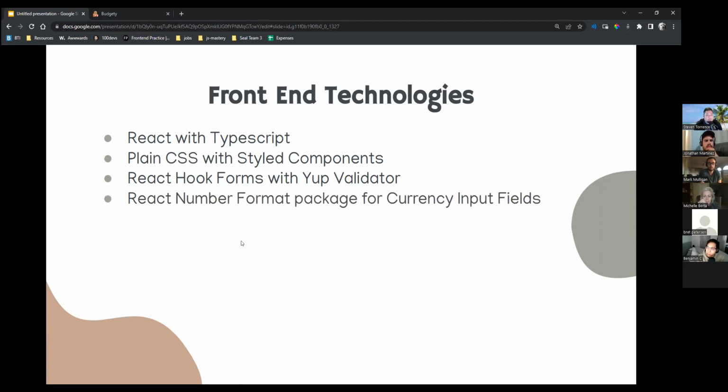And we also use the React number format package for the currency input fields. This being a budget app, Jonathan really wanted to make sure the user could see the UI, whenever they would type in an amount, that it wouldn't just be showing, for example, 3000. It would have a thousand separator with a comma and a prefix with a dollar sign.